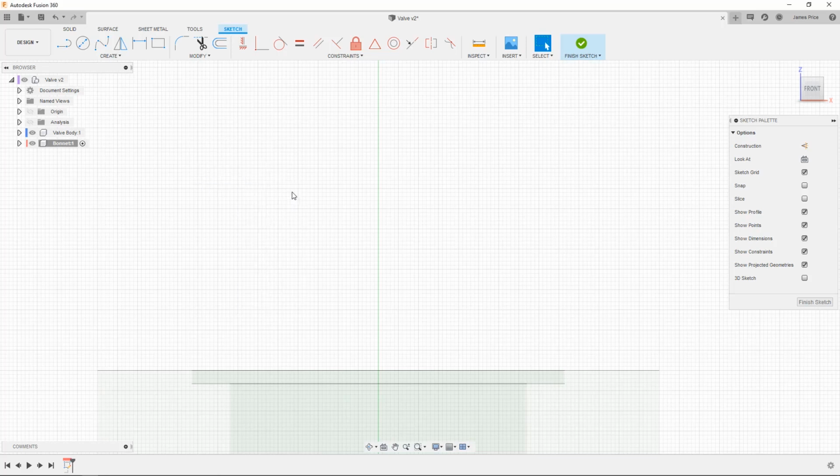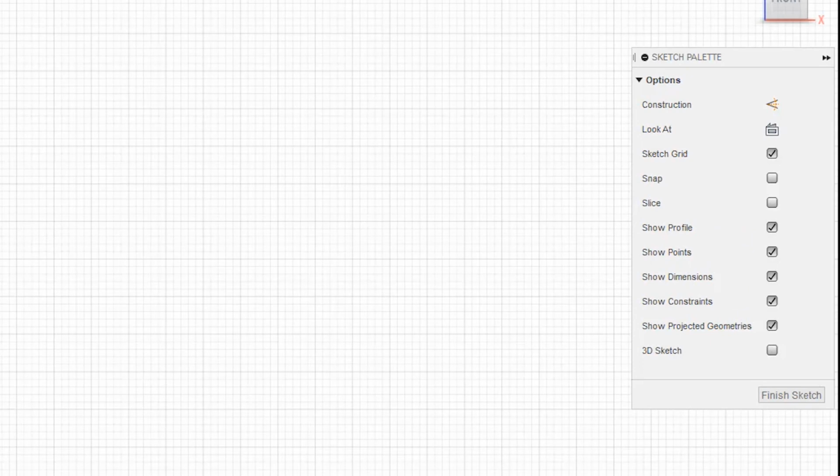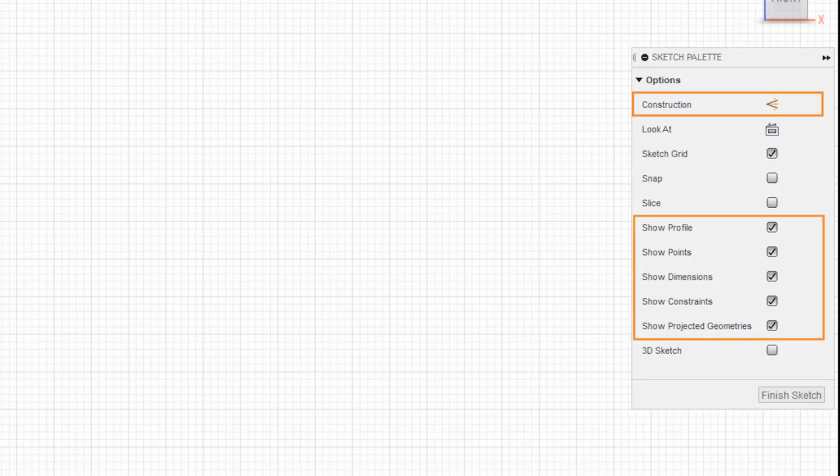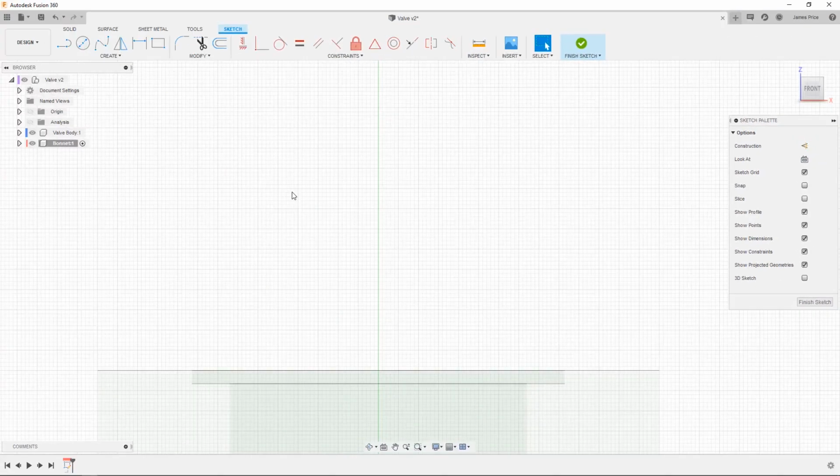Fusion 360 also provides a pop-up sketch palette that gives you a number of options more related to improving your general workflow and includes setting your construction lines, changing the visibility of certain sketch details, and enabling 3D sketches. I'll now show you the process of creating and constraining a sketch.